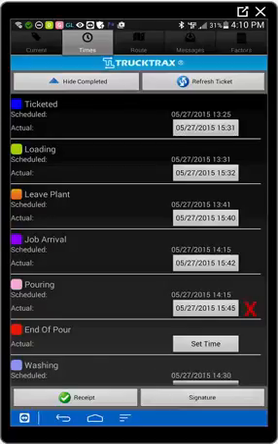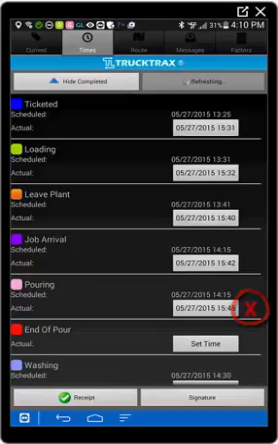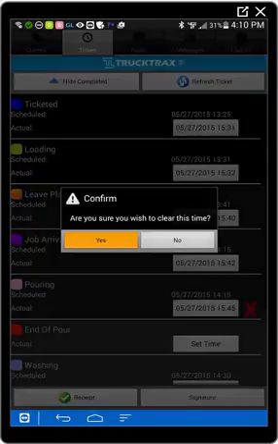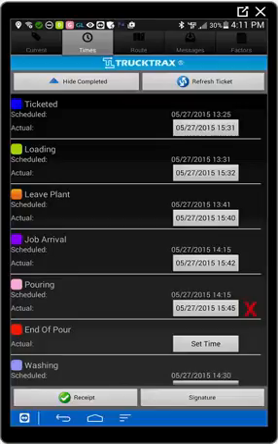To clear a status time, press the red X on the right of the event. You'll be prompted to confirm that you want to clear the time. I'm going to go ahead and set the end pour to the current time. Notice that when you set the end pour status, GeoTrax automatically generates and submits a delivery receipt.